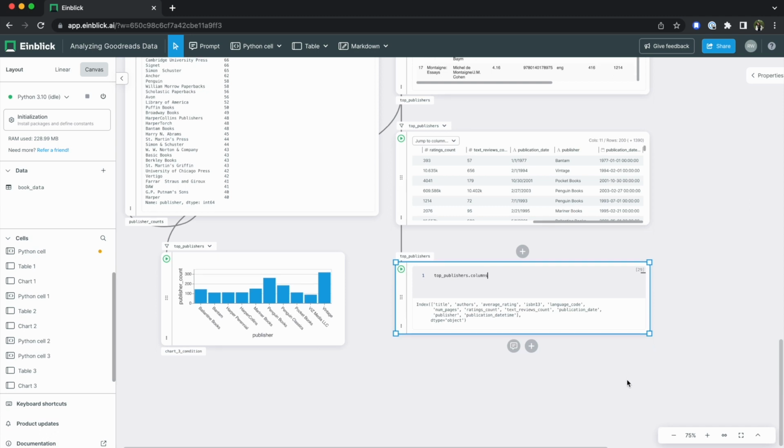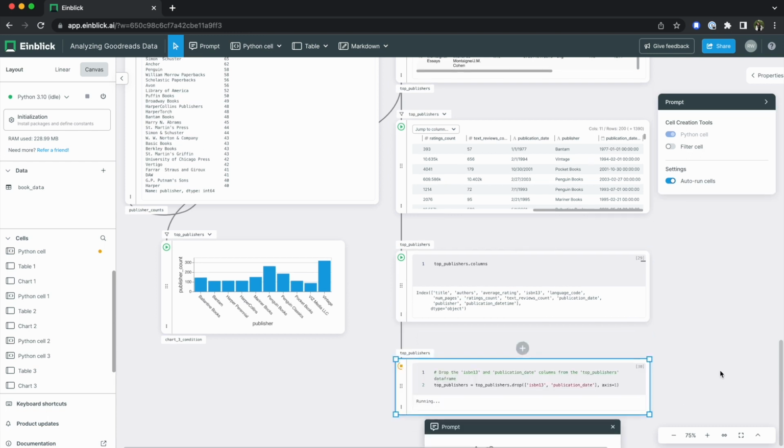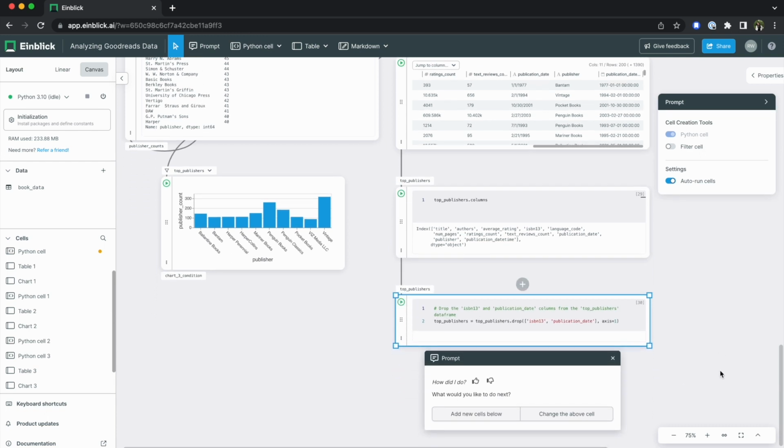Now that we have cleaned a few of the columns, I'm going to ask Prompt to drop two of the columns that don't really seem necessary, such as the ISBN number and the other publication date column, which is redundant.